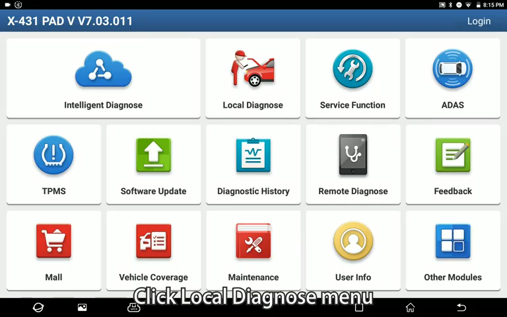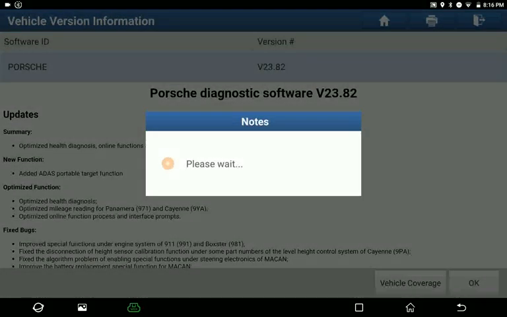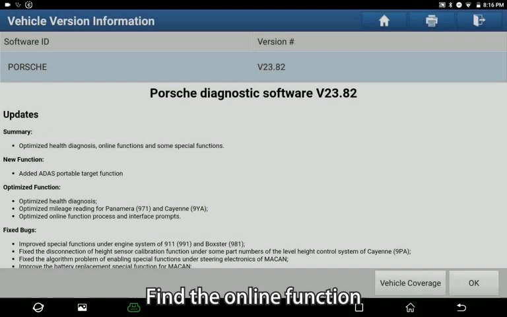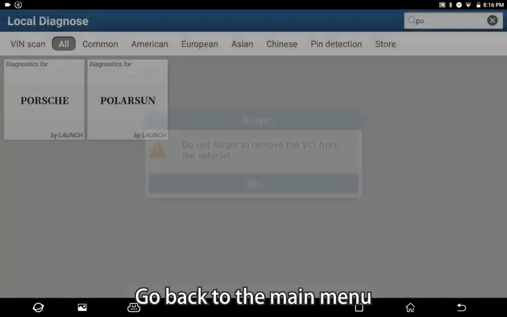Click Local Diagnose menu. Choose Porsche model. Find the online function. No online programming function on the menu. Go back to the main menu.